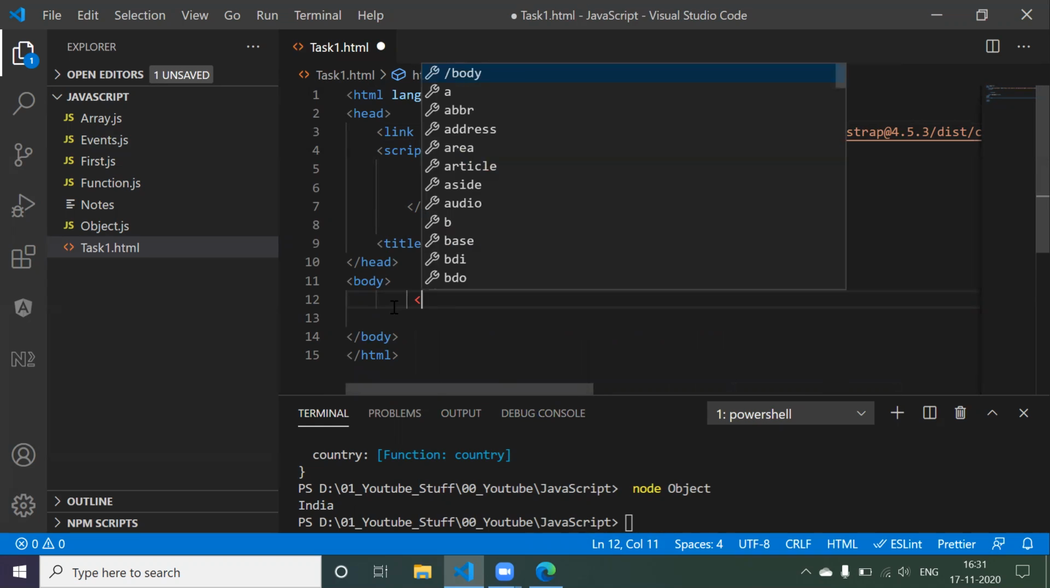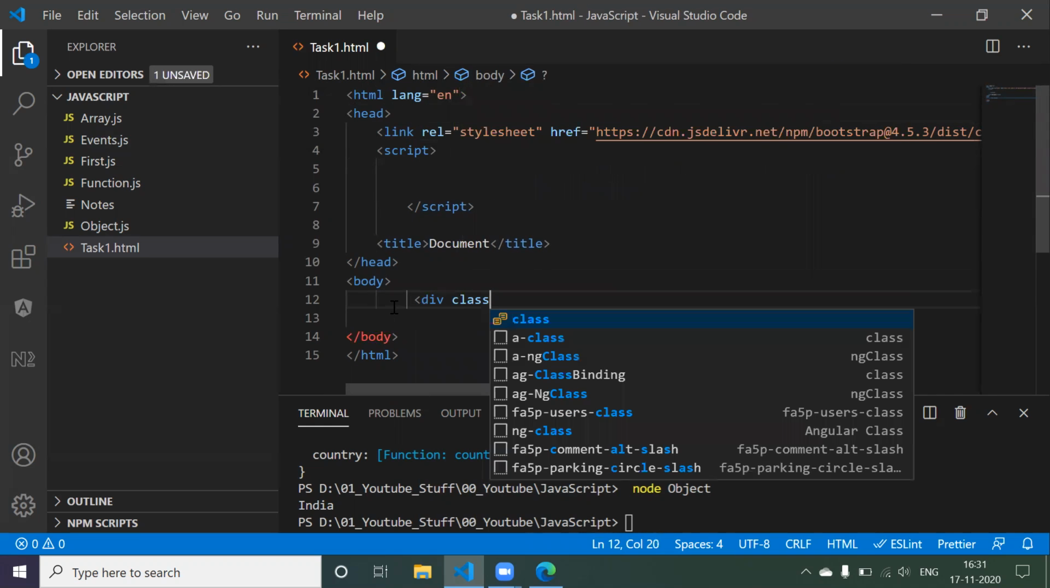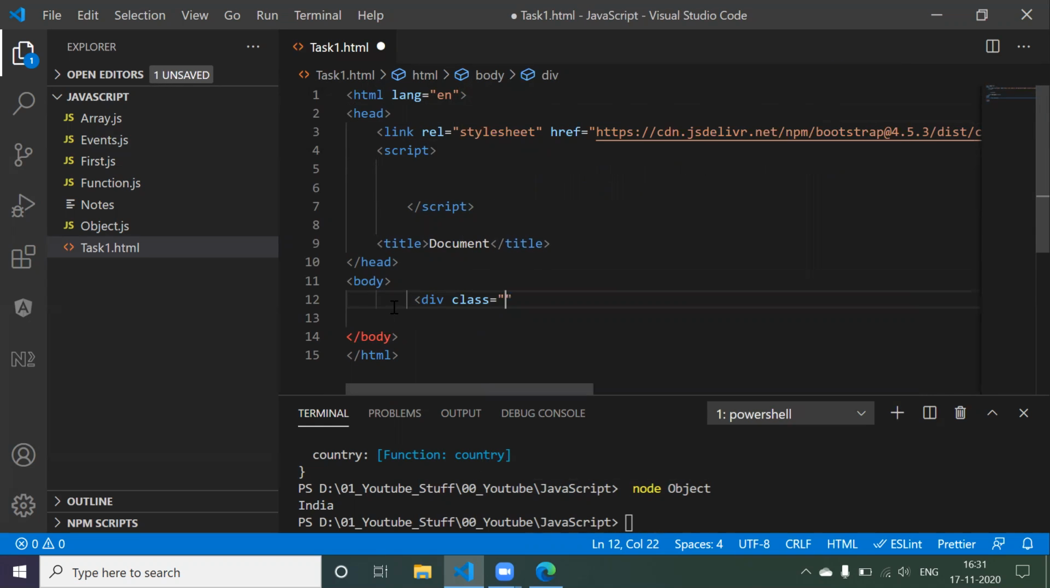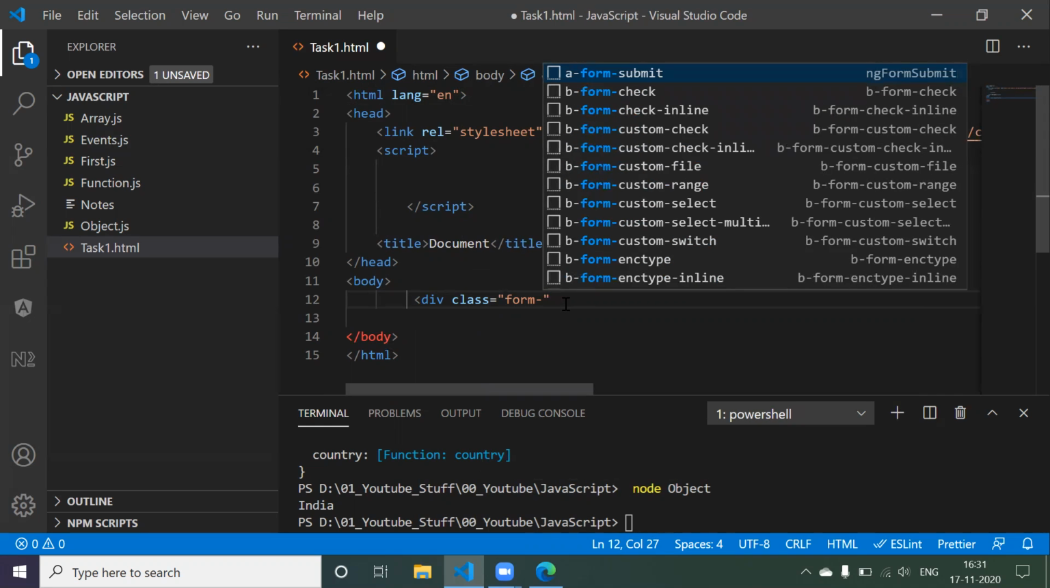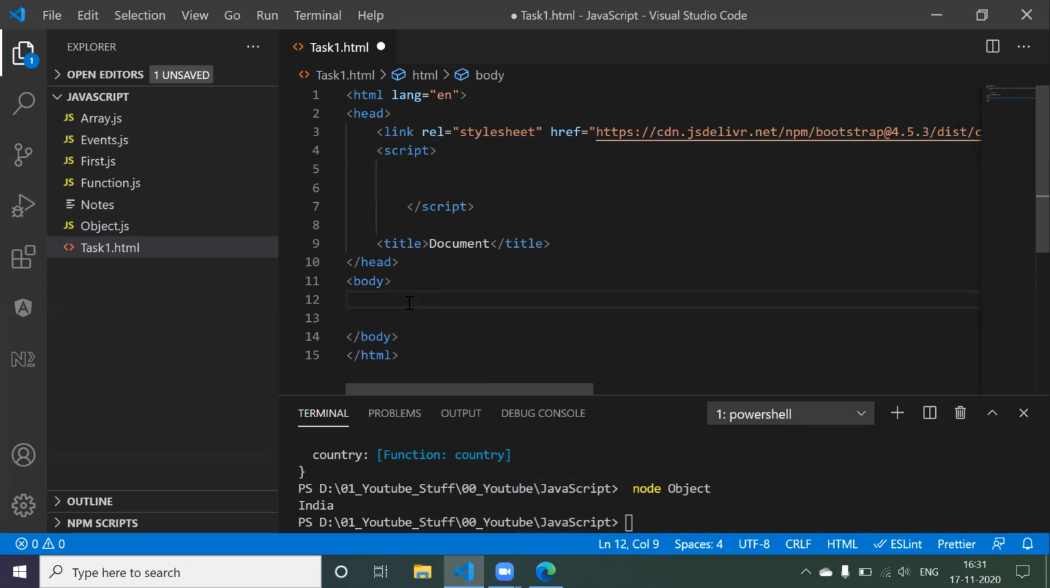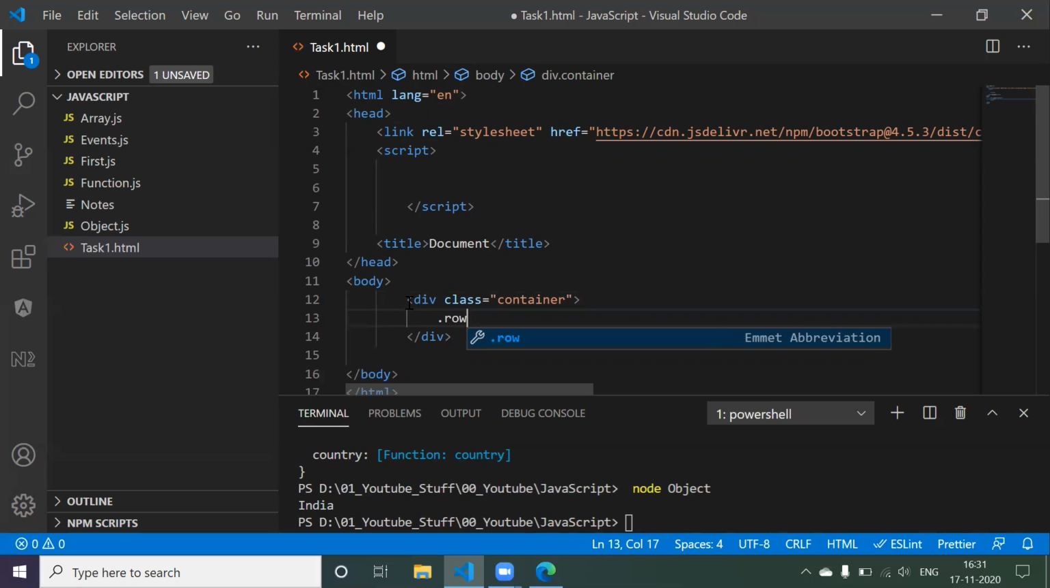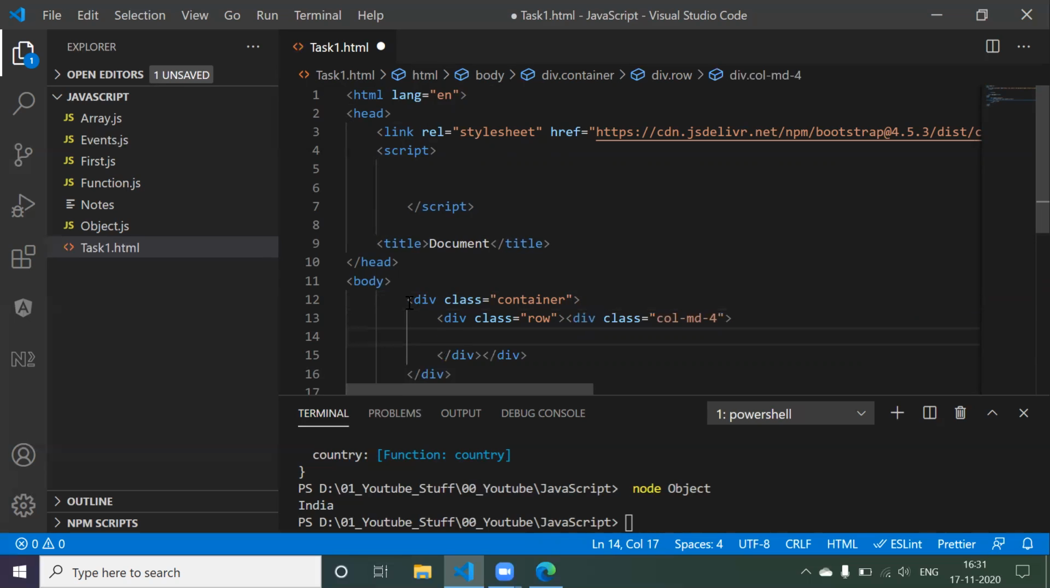So I'm going to take a div and say class equals form-group. But before that, let me do one thing. Let me take a container, dot container, tab. Then let me take one row. Let me take dot col-md-4, tab. Okay, fine. Now we took a container, we took a row, then we took something like col-md-4.